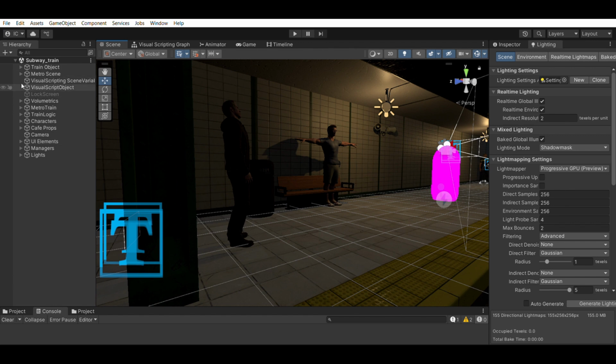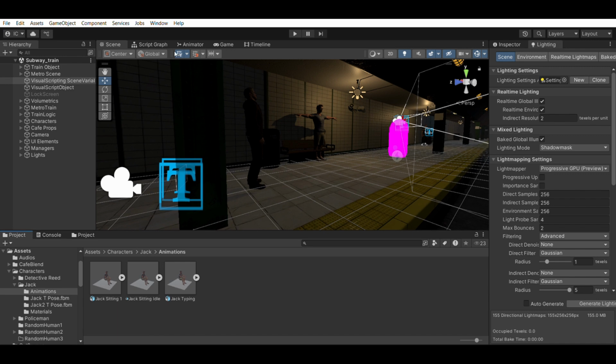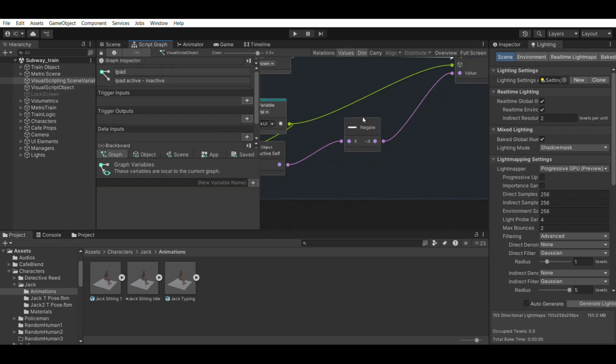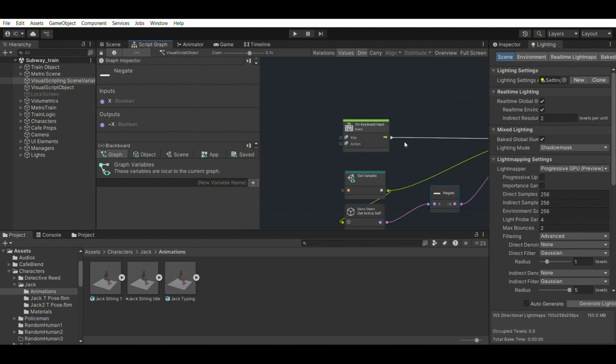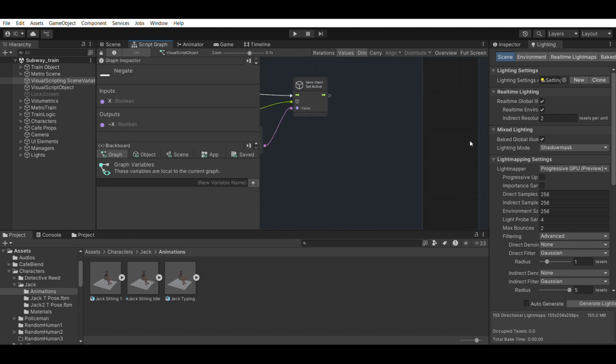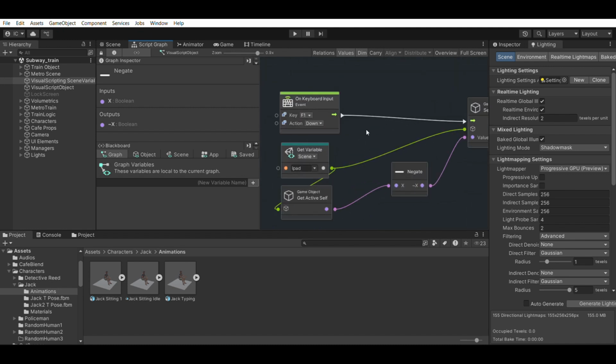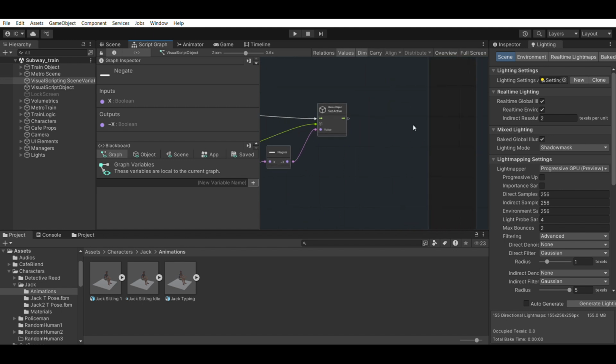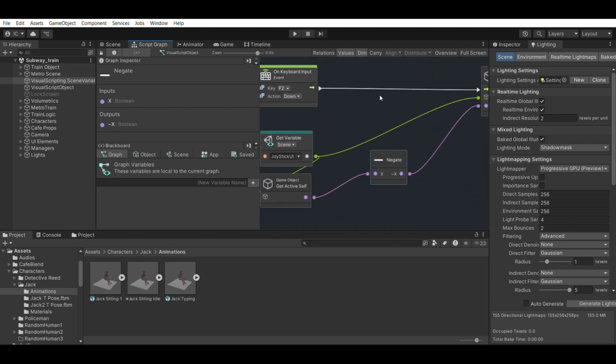For the characters, in the hierarchy I have Visual Scripts. I use this Visual Script for the keyboard interactions. If the player presses F1, he should be able to toggle the iPad asset, which is given in the tutorial, between the active and inactive states.